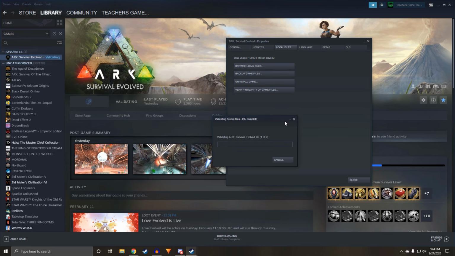The longer it takes, it's not a bad thing. It's searching through every single file you have for Steam, and it's basically saying, okay, this one's the one that's corrupted, causing your issue. And it really is an easy fix. That's literally all you have to click, this series of buttons. Not very hard at all. And then you just have to sit and wait.